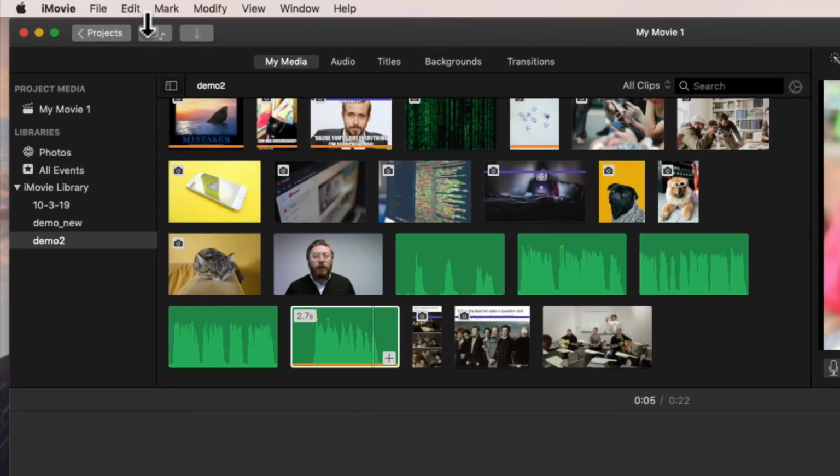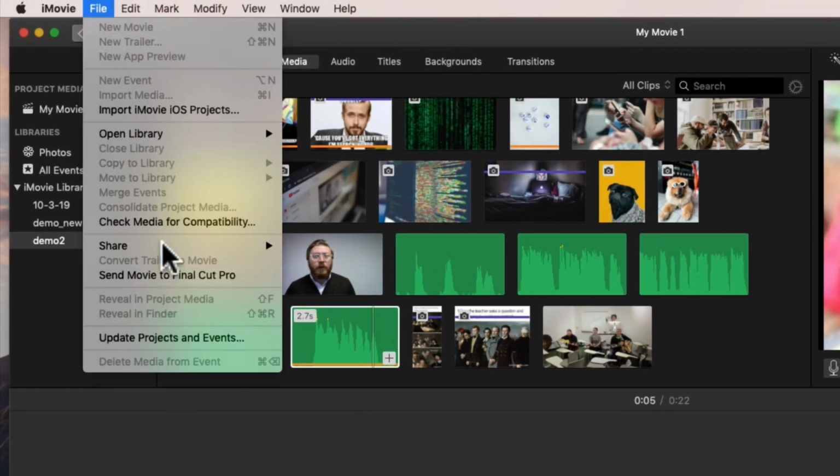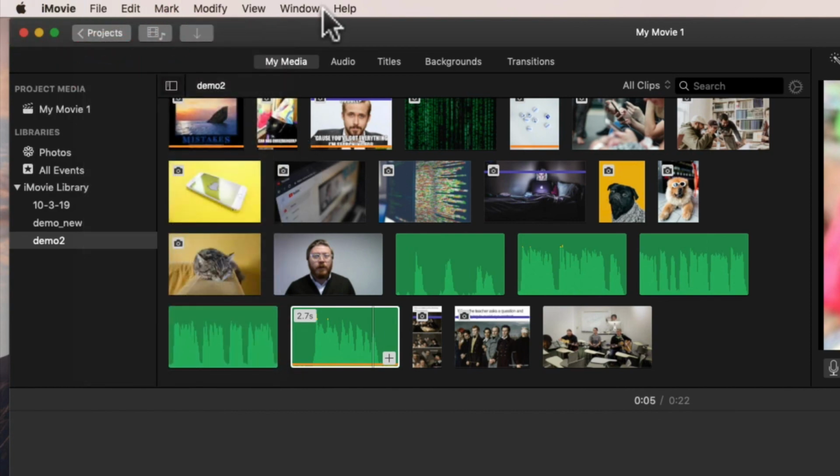Great, so we have a perfect project, except we need to turn it in. So if you were to go to File, Save. Oh, there's no save option. iMovie automatically saves your projects for you into your iMovie library. The problem with that is you can't save as and put it on an external drive very easily.